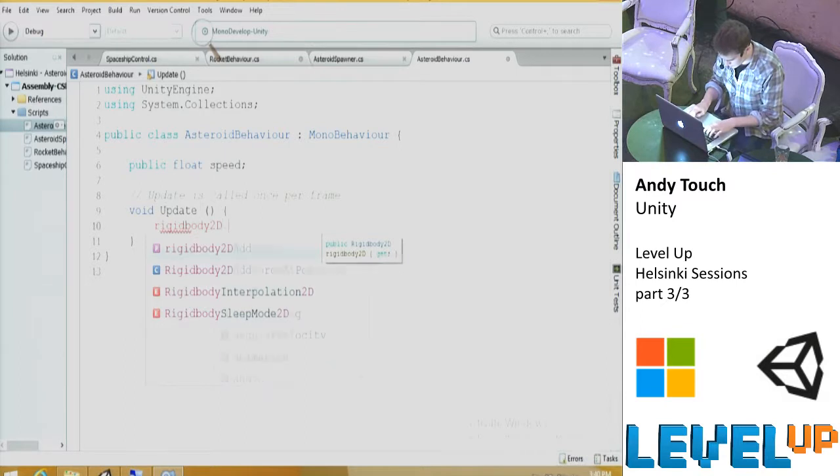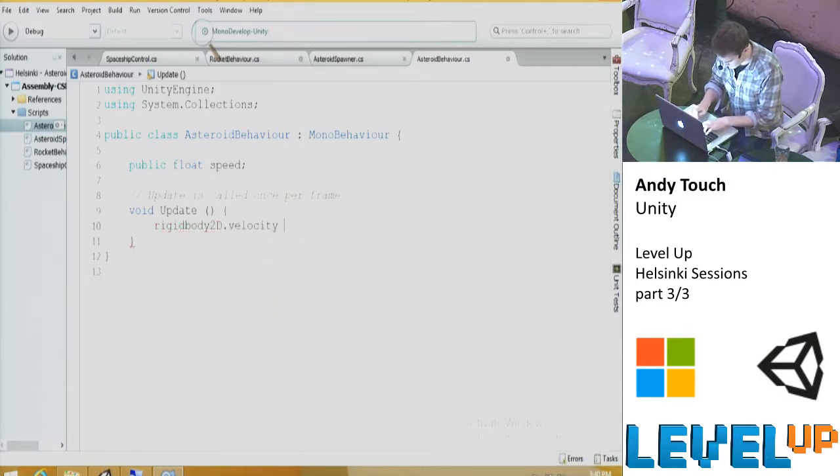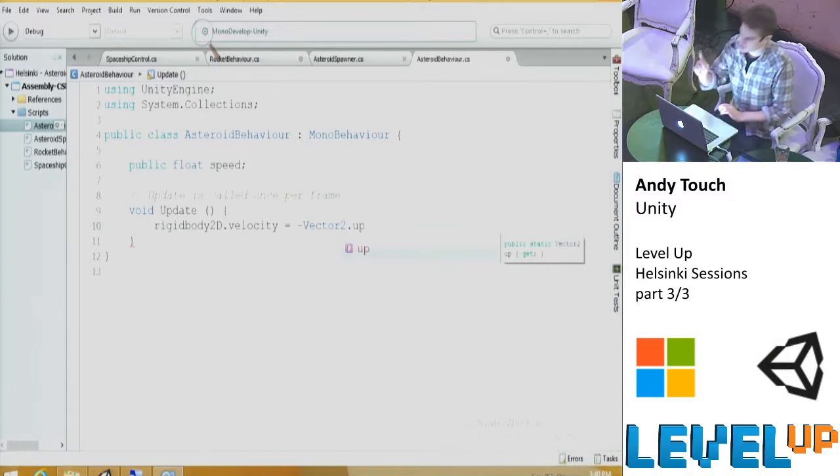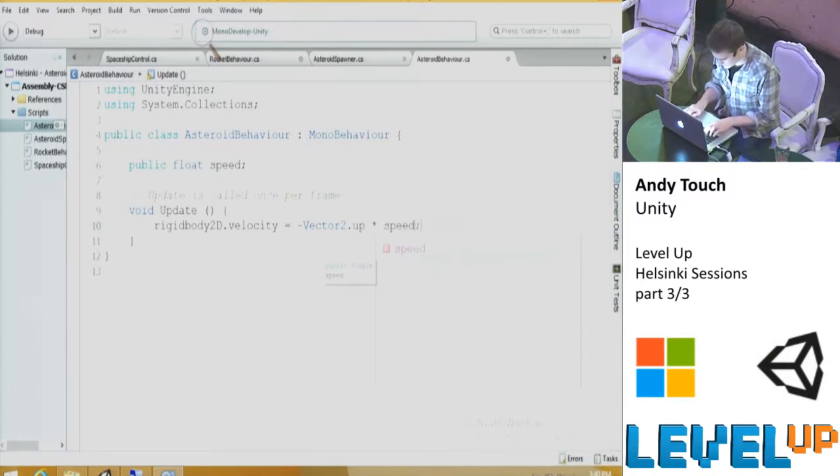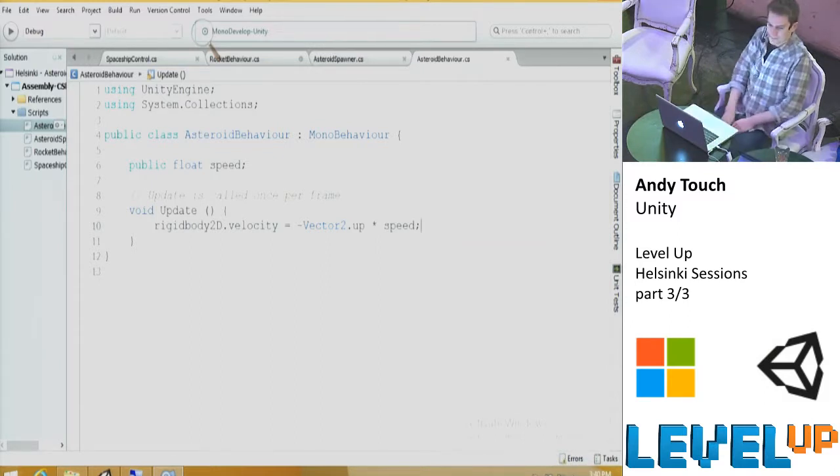Rigidbody 2D dot velocity equals minus Vector2 dot up. So instead of Vector2 dot up, it's doing the opposite. It's like reversing, multiplied by speed. Bingo. So it's doing what the rocket does, but the other way around. Cool.